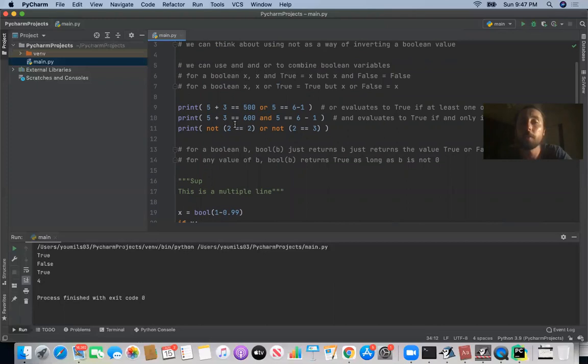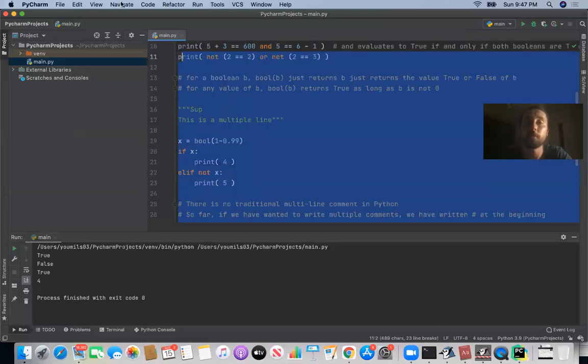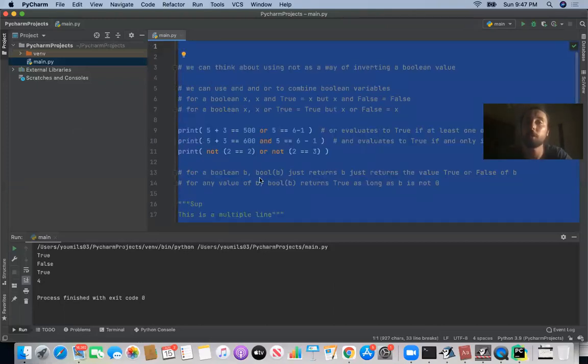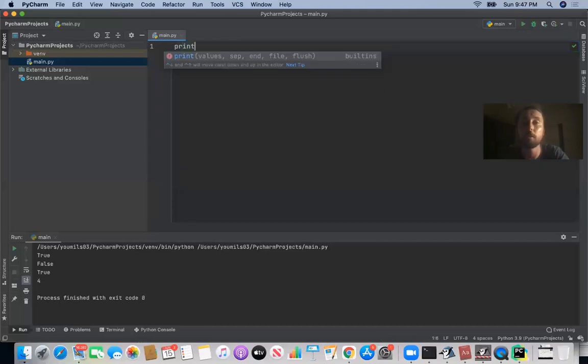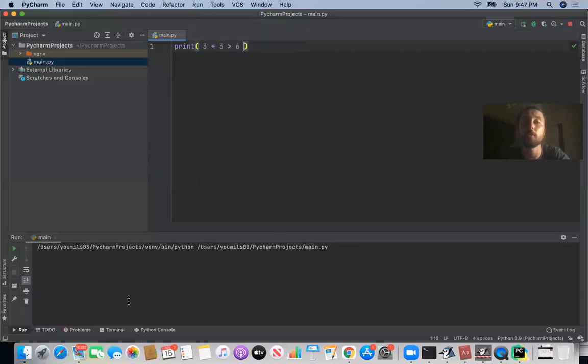So let's talk a little bit more about Boolean expressions and Boolean variables, and we'll review some of the things we said in the previous lesson. Remember, if you say something like print of 3 plus 3 greater than 6, we would expect this to print false, because it's not true that 3 plus 3 is greater than 6. That's an example of a Boolean.